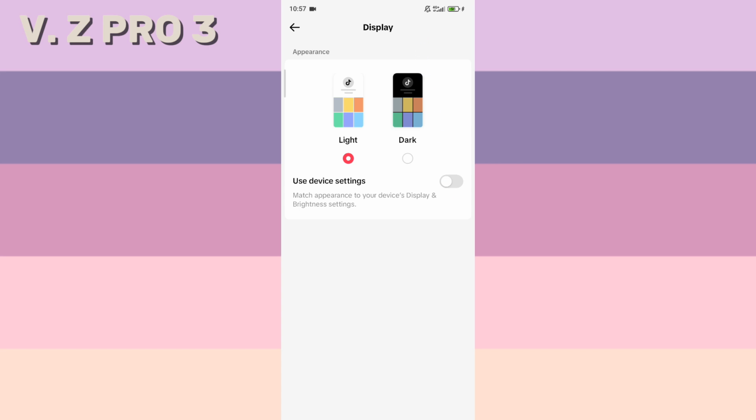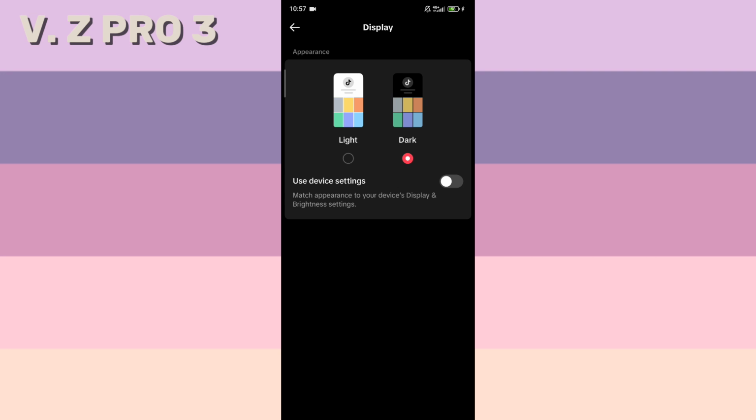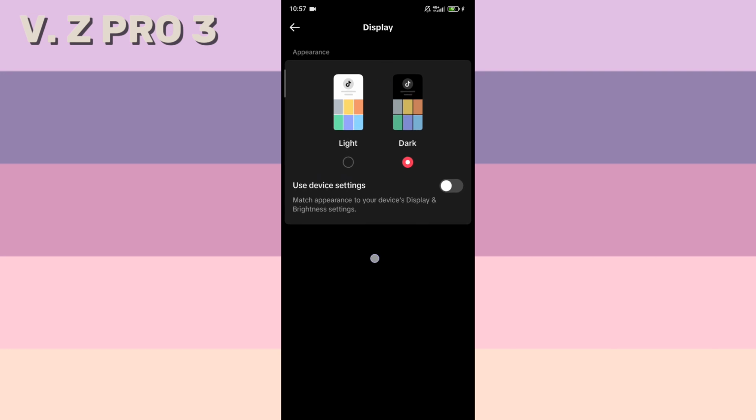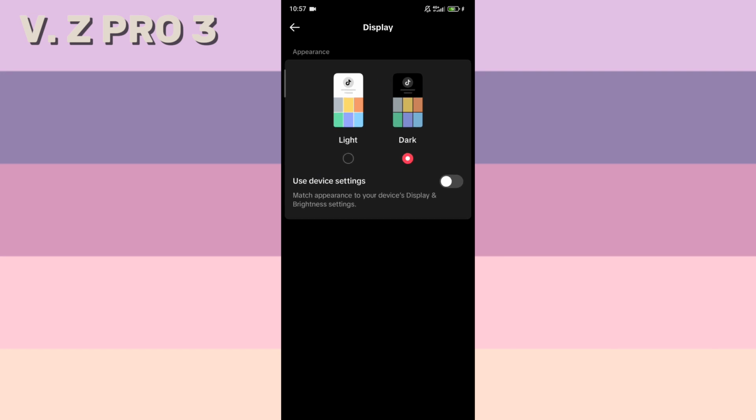You can see there is an option light and dark mode. If you want to turn on dark mode, you can tap on dark. So you can see your TikTok turns into dark mode.